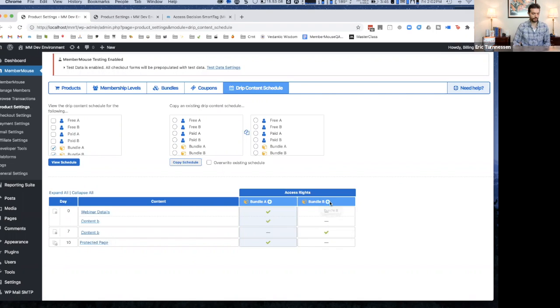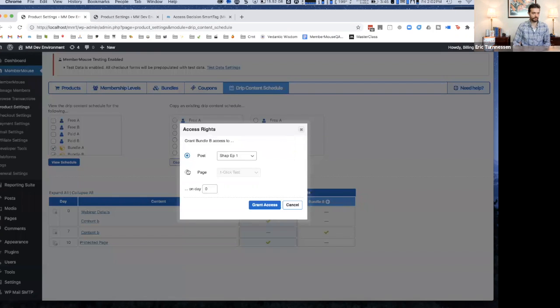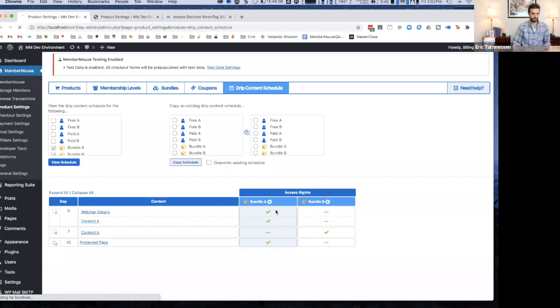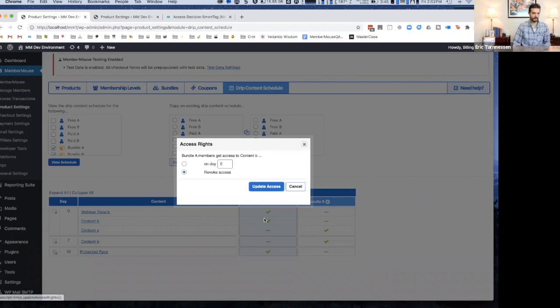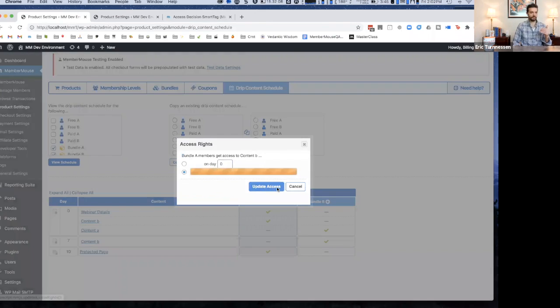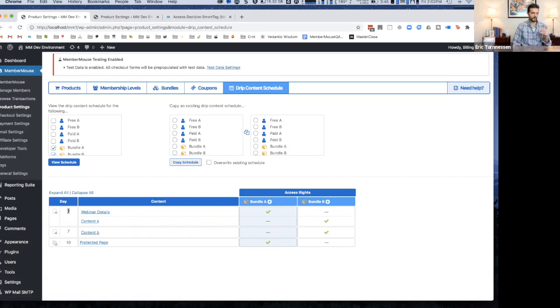So if we want to, we can continue to add different access through here. We can say, okay, well, bundle B should also get access to content A on day 0. So now once we've done that, we can see on day 0, bundle B gets access to content A. That's what the check mark means. And I can always remove access from here as well. So this particular view, if you're dealing with drip content or releasing content over time, helps visualize what people are getting access to when.